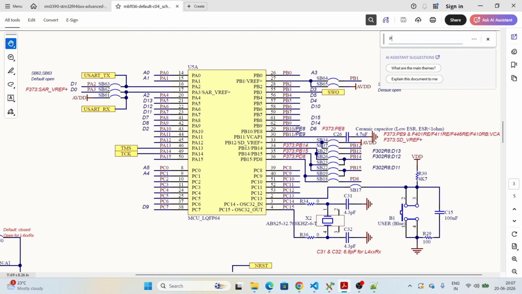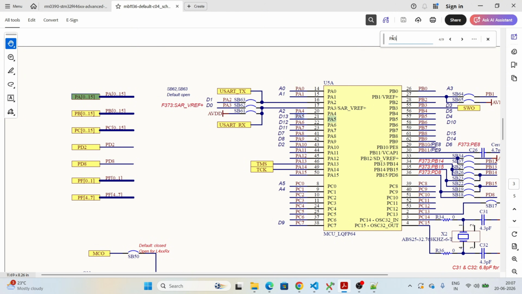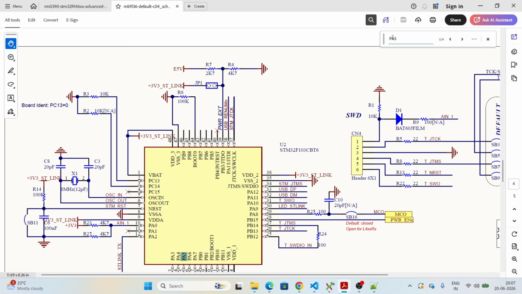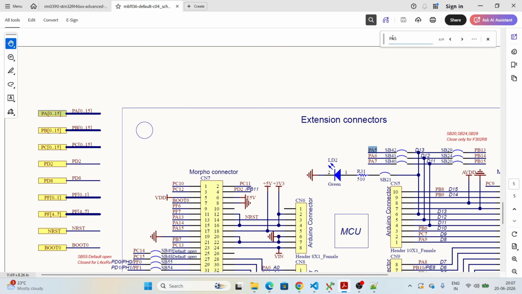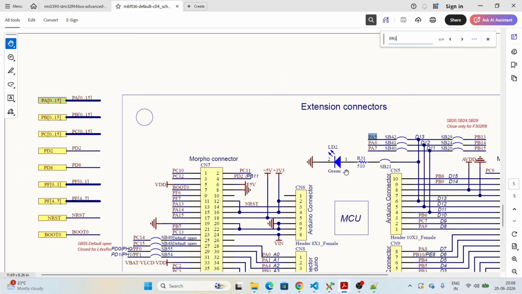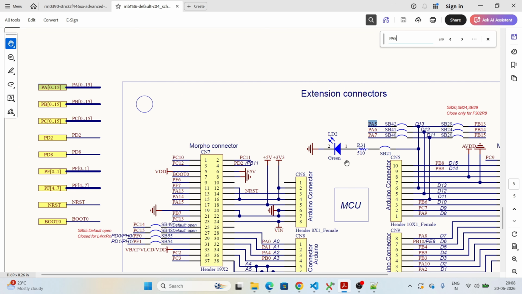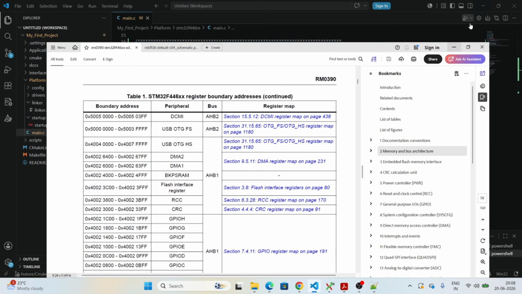Also, I will show the output pin PA5, which is the LED. It is internally connected; on the PCB board itself, this LED is connected. Here you can see PA5 is directly connected to the LED. So whenever I make it high, the LED will get turned on. So this is the requirement.